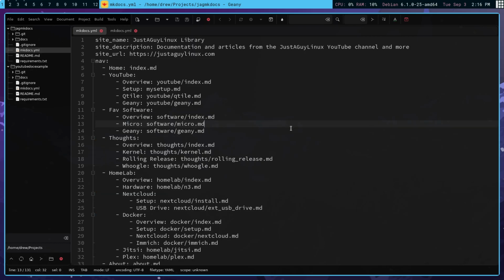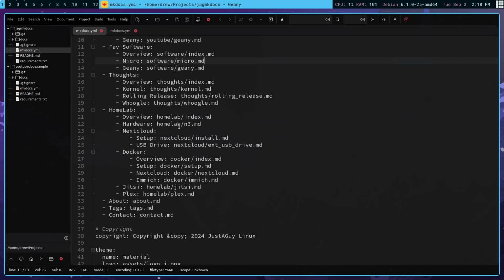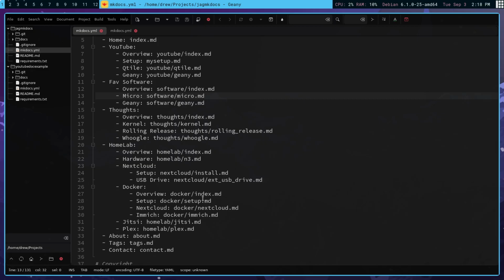Now, do you have to do the navigation manually? The answer is no, but I chose to do it this way. Ultimately, I wanted complete control of where things showed up on my navigation, and the best way to do that was to actually just do it yourself. So that's what I have done.